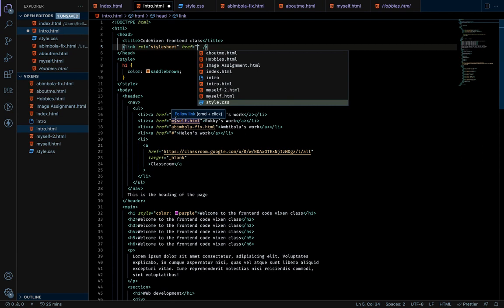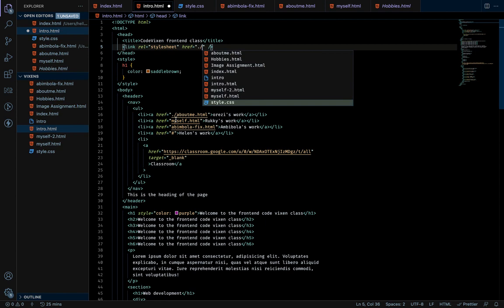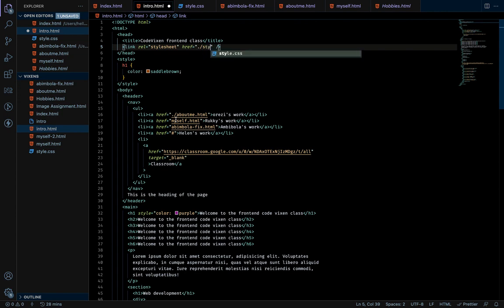So all you need to do is dot slash. Obviously, I already talked about this when you're passing documents between pages: you have the relative paths and the absolute paths. Now I'm trying to pass that document within the same place, so I'm not going two levels deeper. I'm within the same folder. So all I need is a dot slash, which tells me that I am within the same folder. So dot slash style dot css.